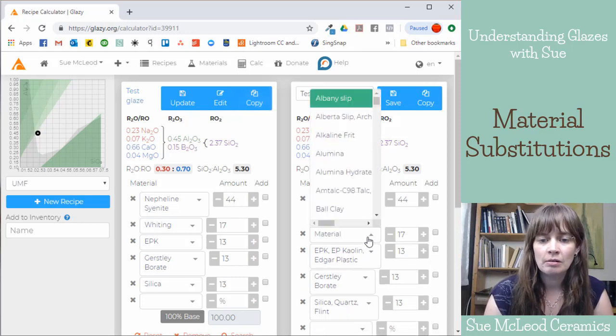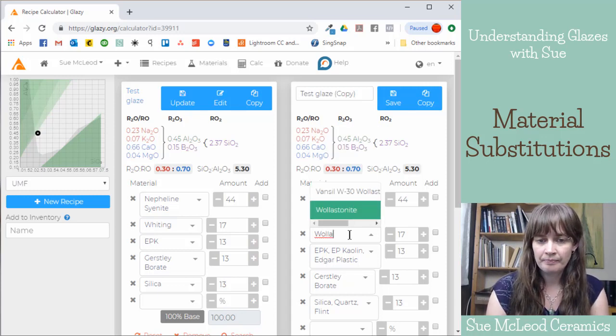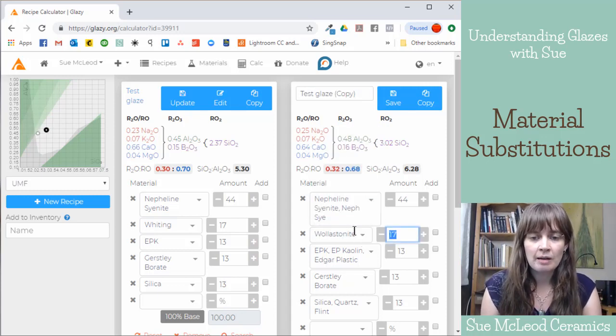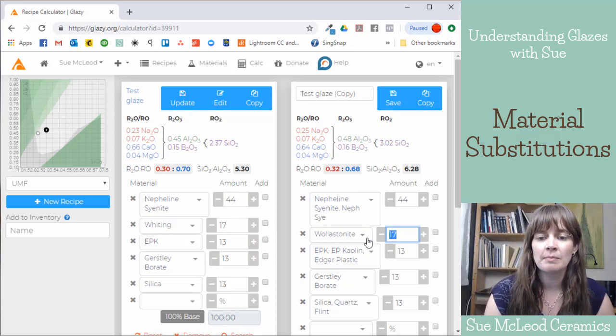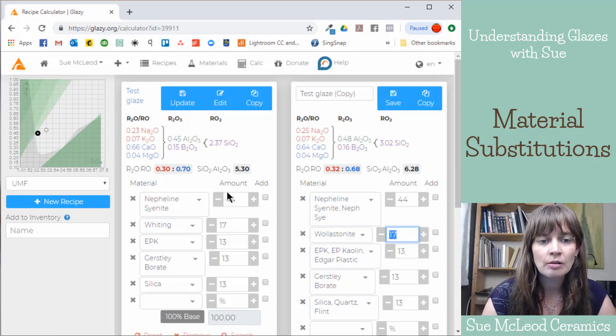So the first thing I'm going to do is replace the whiting with wollastonite. We don't have whiting, but we have wollastonite, so we want to make a substitution. The first recipe has 17% whiting. If I switch it to 17% wollastonite, we want to look up at the UMF. In the original recipe, we had 0.66 moles of calcium, and we also have 2.37 moles of silica.